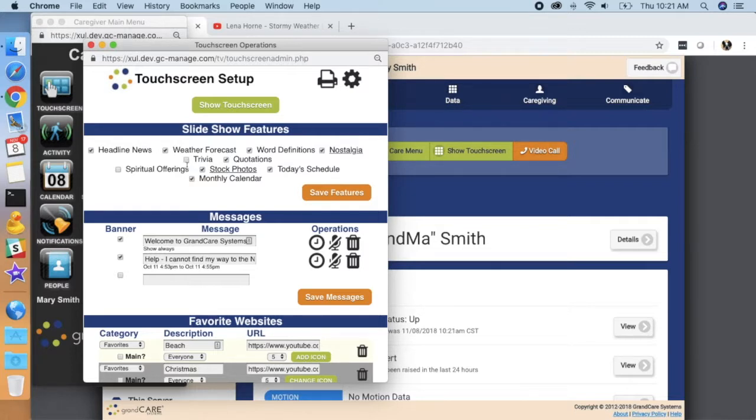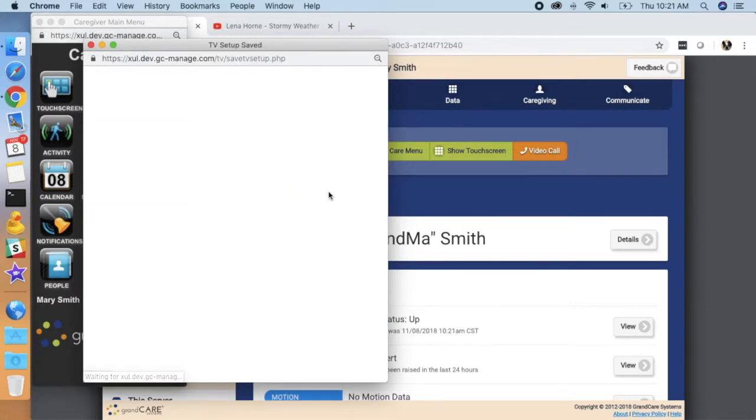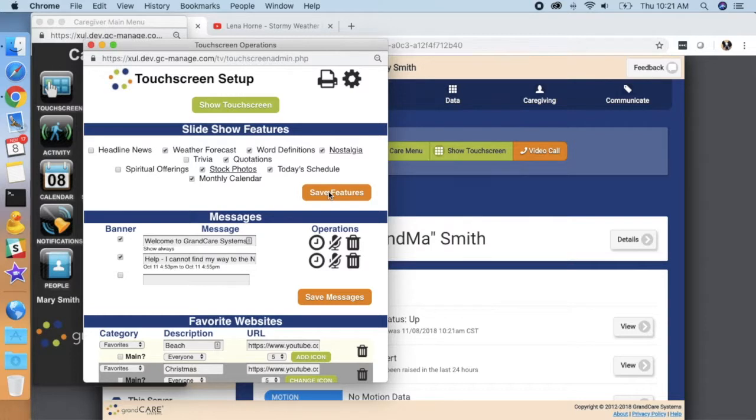I've skipped trivia and spiritual offerings, and maybe for some people they find the news gives them anxiety. Maybe they don't want to see the news headlines. Maybe we'll take that out. And if you do a lot of your own photos, you might want to skip the stock photos, but I'll leave these here for now. And when I've configured the slideshow the way I want it, I just have to click the Save Features button. So now that slideshow will reflect those new choices.